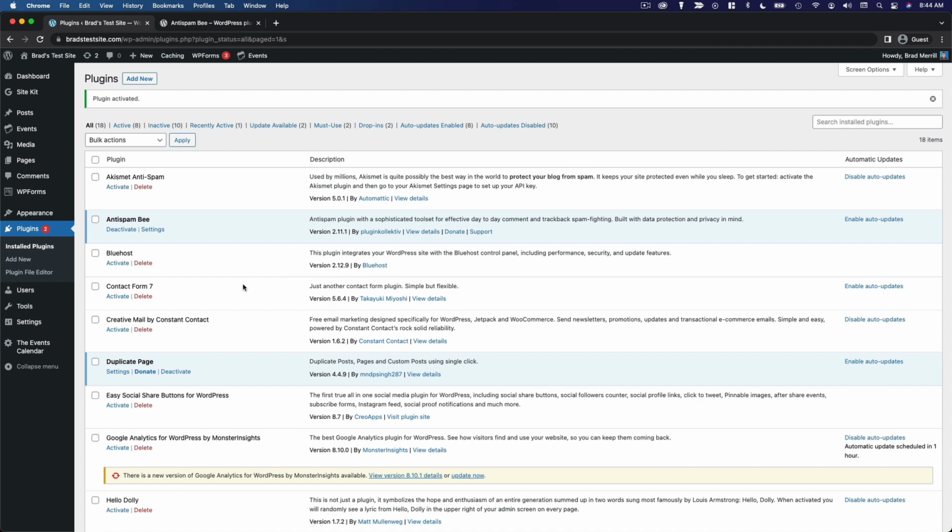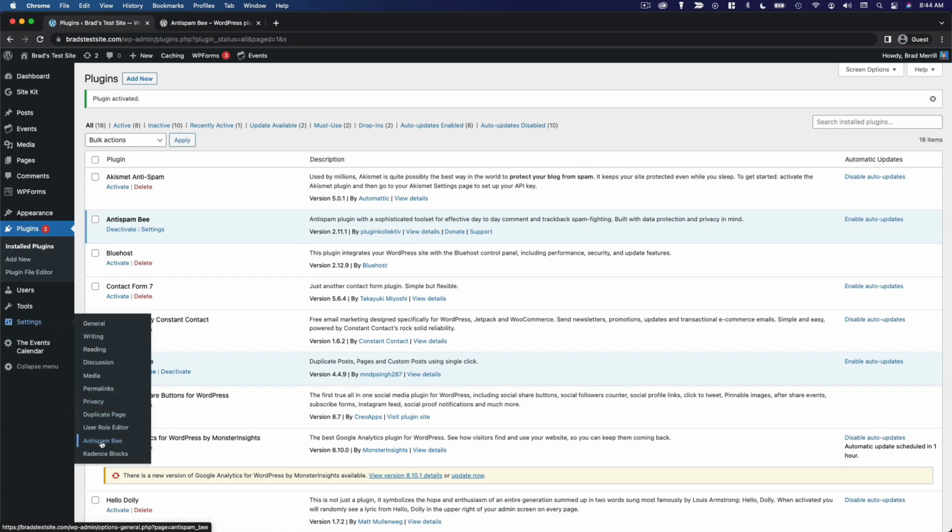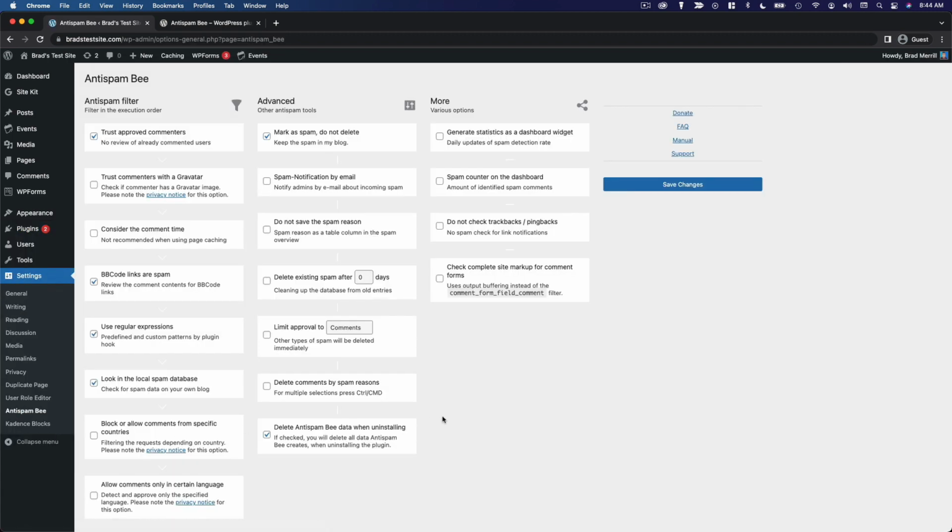However, if you want a little more granular control over what it's doing and how it's doing it, you can go to the settings menu and click on Anti-Spam B, and you have some options here that you can configure. But again, this is very much a set it and forget it type of plugin. You just install it, and then you won't have to worry quite as much about spam comments on your website. Definitely a must-have plugin for any website that has comments enabled.